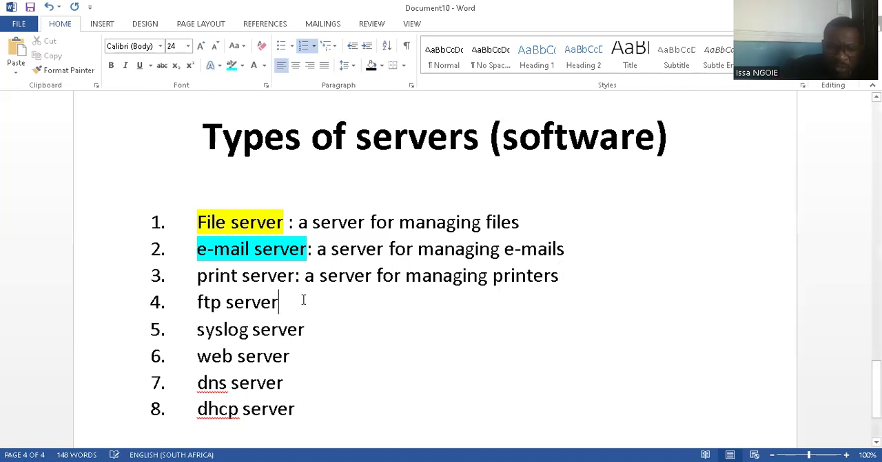There is also what we call FTP, File Transfer Protocol.